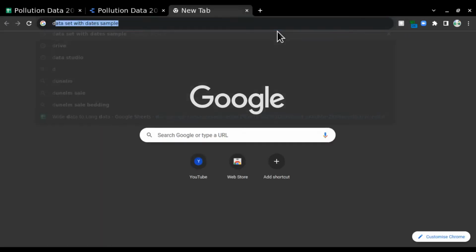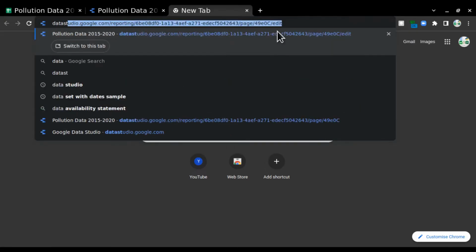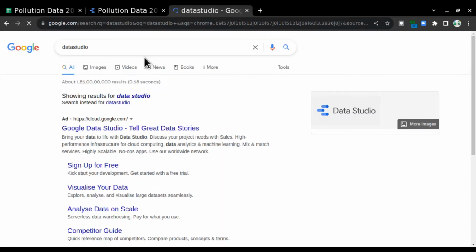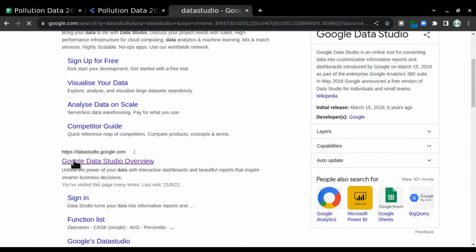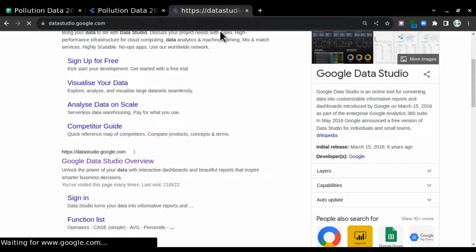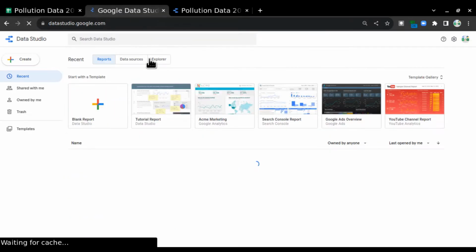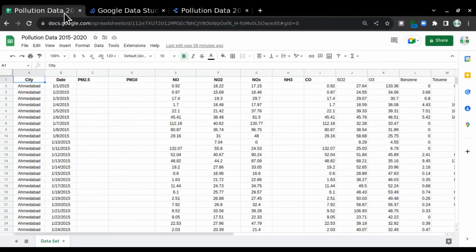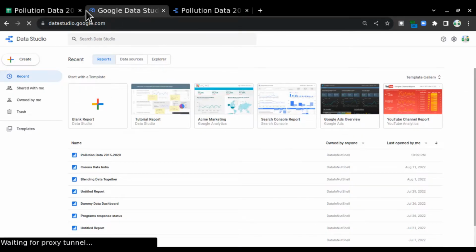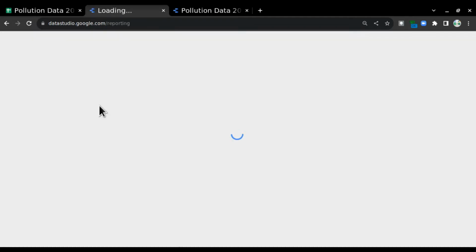So let's go to Data Studio. Type Data Studio and then you can go to datastudio.google.com. I'll click on it. Okay, now I know the URL of my Google Sheet. I'll just copy that URL and then again go to this, click on plus button.